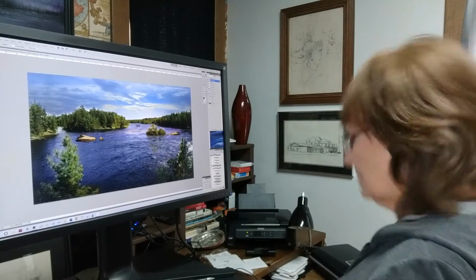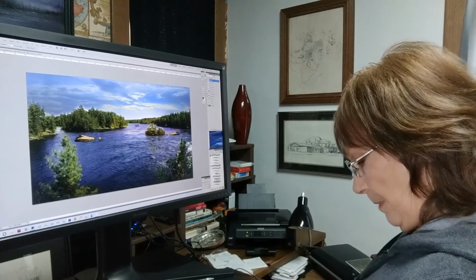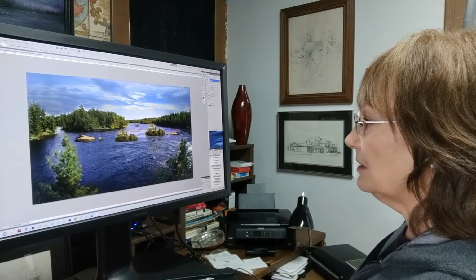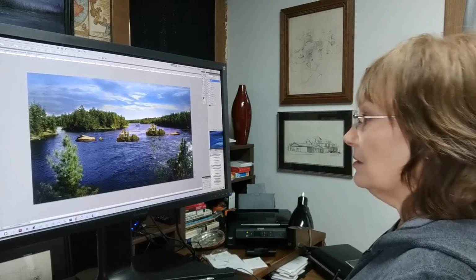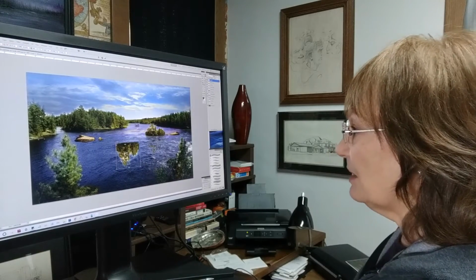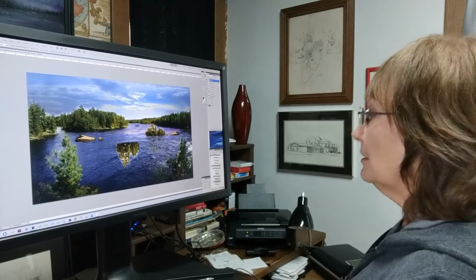So make sure I'm on the right layer. Control C. Okay, so here's a duplicate image of that. And then all I did was transform it this way and drag it down a little bit, like it should be in the water.